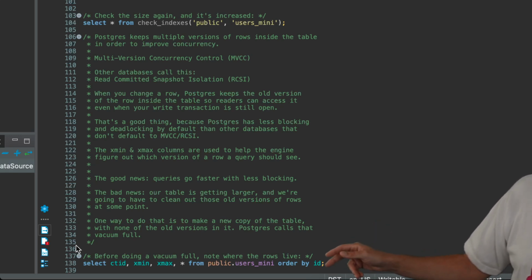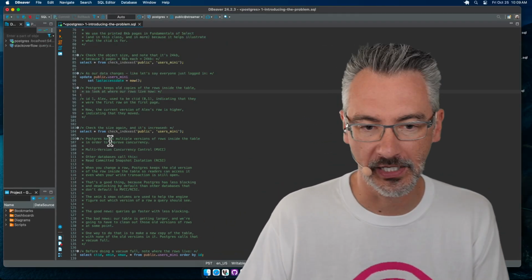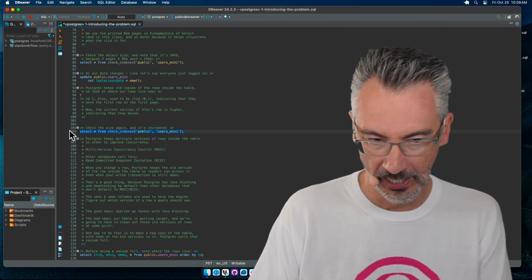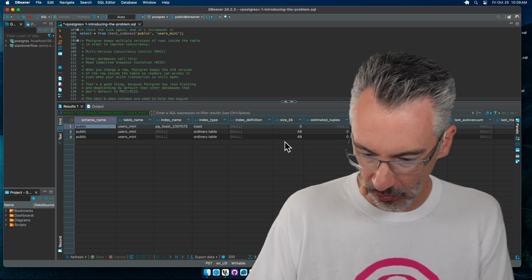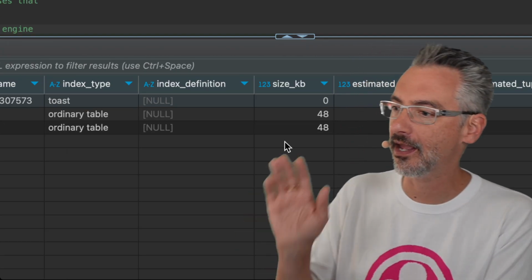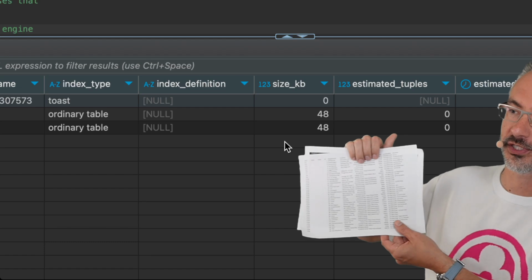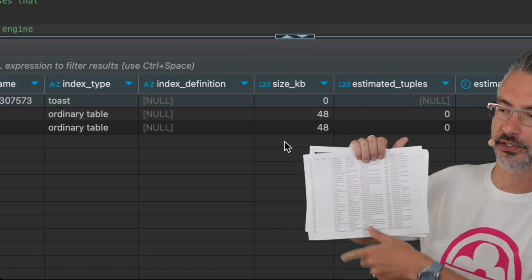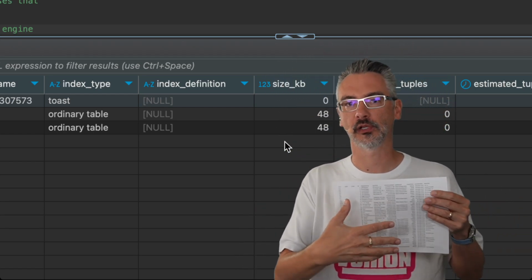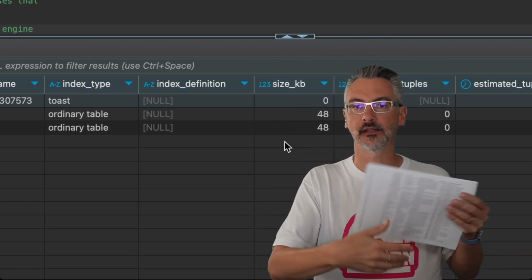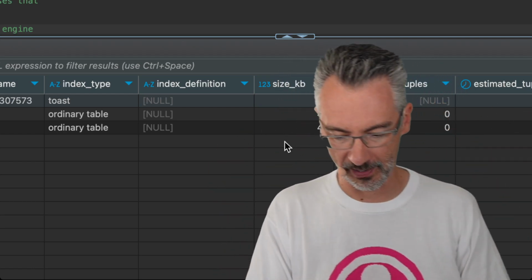Before I do a vacuum, I want to pay attention to where those rows live. I also want to pay attention to how large the table is. Let's go look at the size of our table again with check indexes. Remember, the table used to be 3 8K pages. Now it's 6 8K pages. We needed additional space in order to handle these new versions that we were adding. So we have a couple of problems here. One is that the table has become larger with all these dead extra rows in it. The second is that it's become physically larger, which affects things like backups, for example.